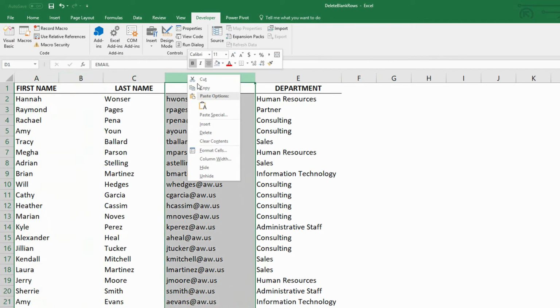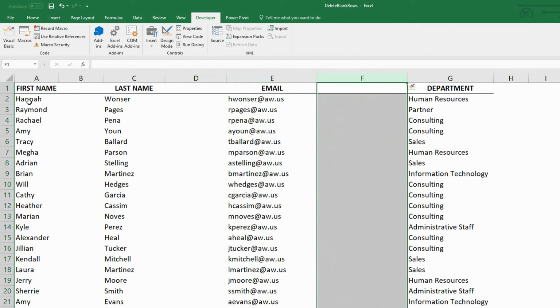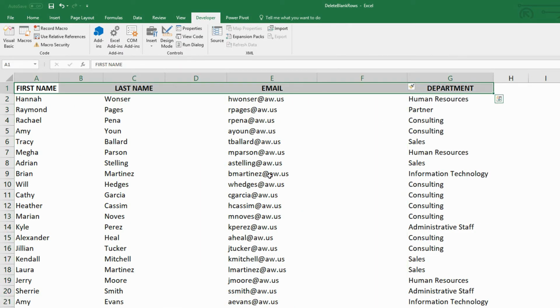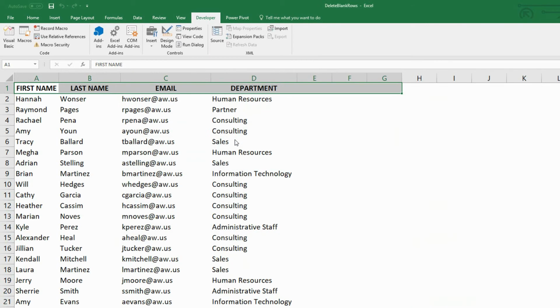I'll just add some extra spacing here between the columns. Then I'll highlight, let's say, that first row. And so it's very simple here. The A column is not blank, the B column is, the C column is not, the D column is, right? So I go up here to macros, I find that one that says delete the blank columns, and I run it. And just like that, it took out the empty columns from my set of data. Quick, easy, painless.